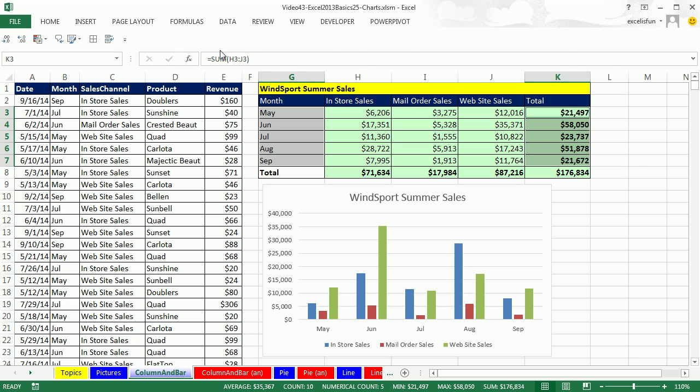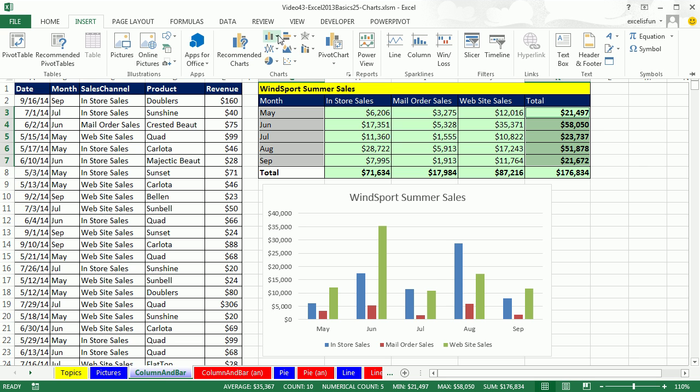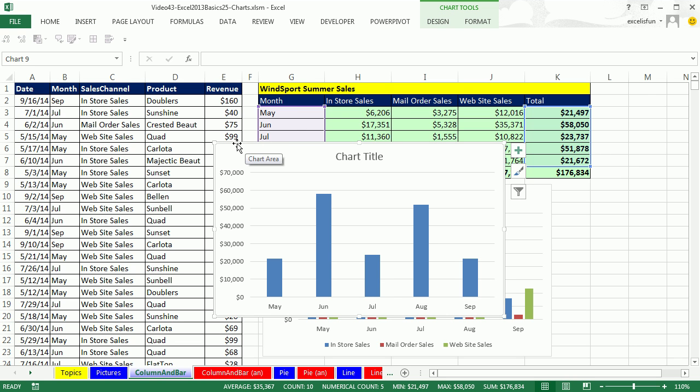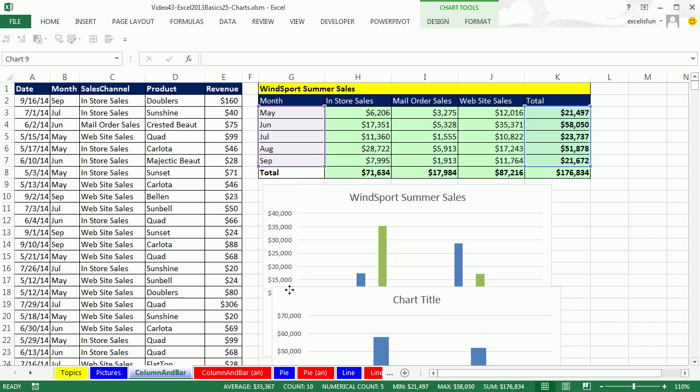All right, you ready? Insert, chart dropdown, clustered columns. I'm very carefully going to point to the outside edge, and when I see my move cursor, I'm going to click and drag.